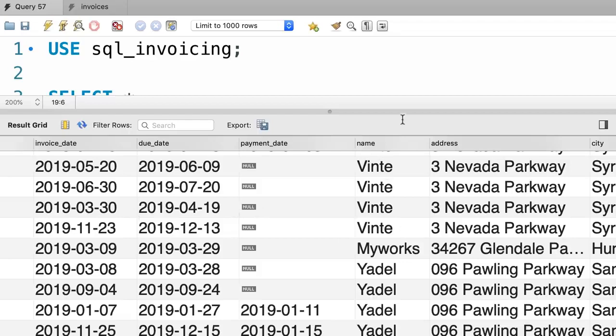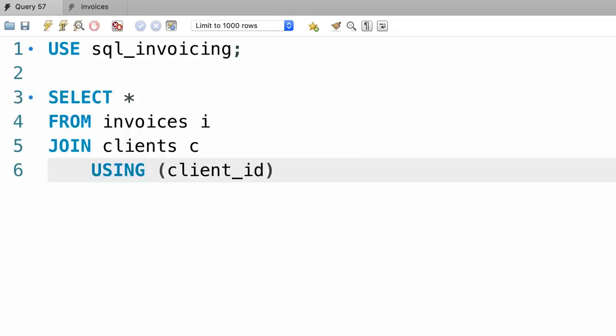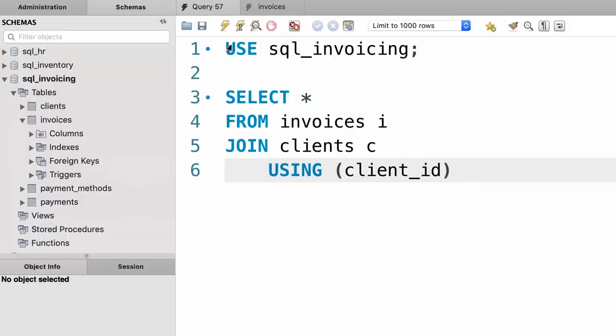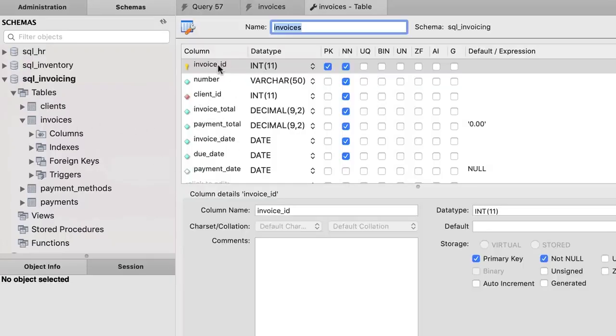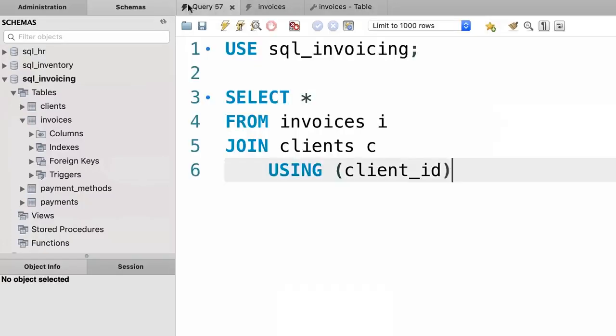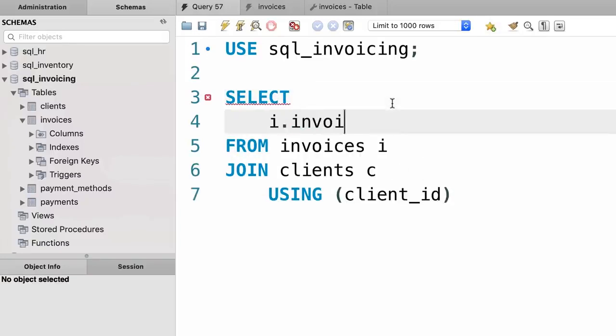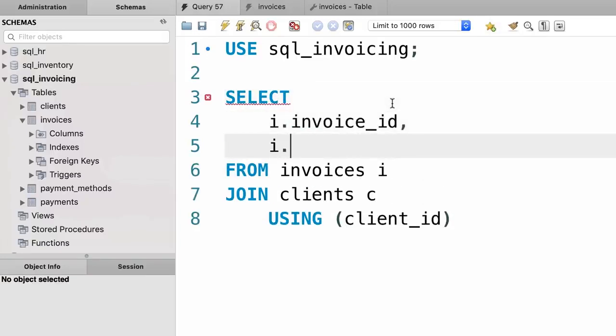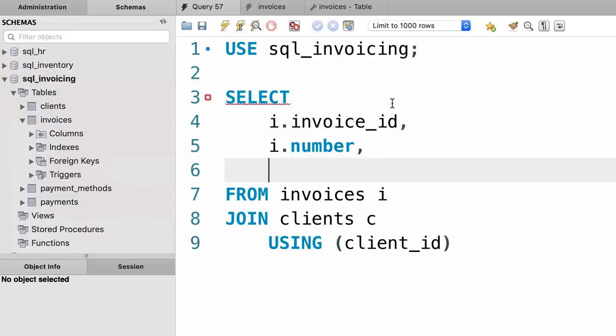We only need the columns from the invoices table, but we should replace the client ID column with the client name column. So let's have a quick look at the design of the invoices table. Here we have invoice ID, number, client ID. We want to replace this column with the client name. So back to our query, I'm going to pick invoice ID, number, and then client.name. Let's rename it to client.